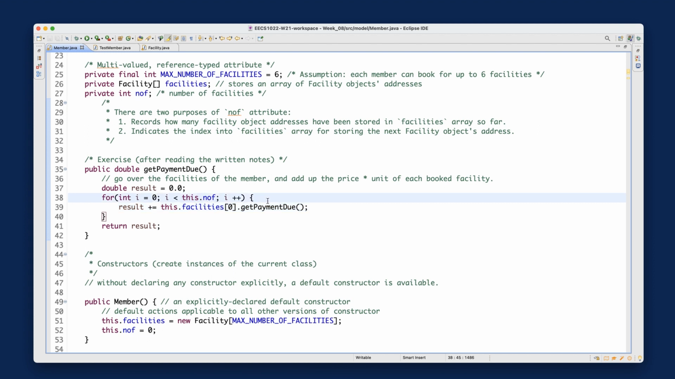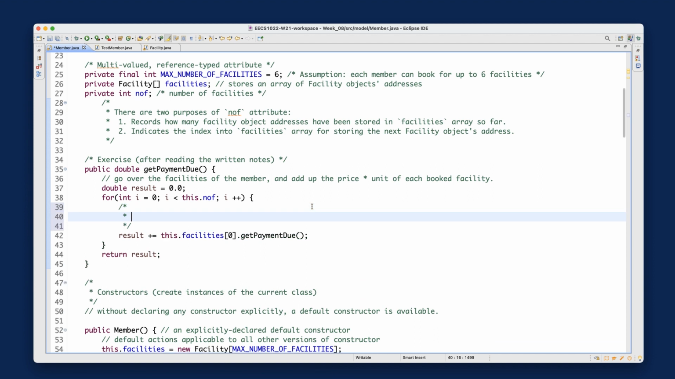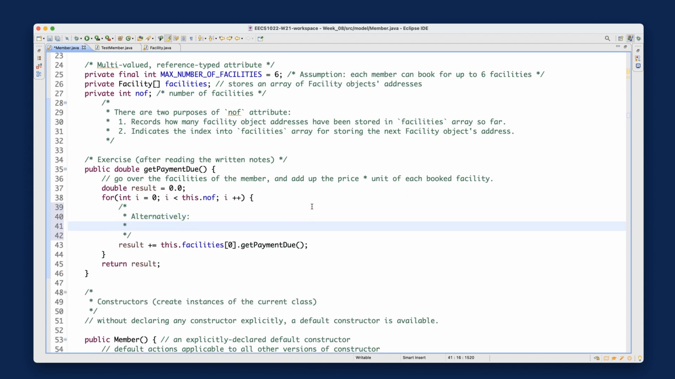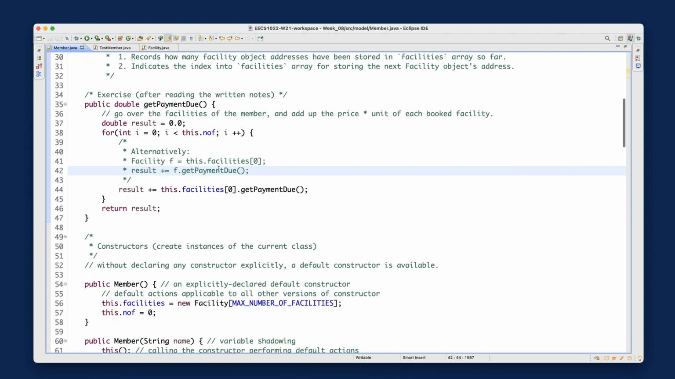Alternatively, you can also write this. If you are not so comfortable with this complicated expression over here, you can write it this way. You can simply declare a local variable. Let's say f is assigned to this dot facilities at position 0. Okay, that's one thing you can do, right? And then you can say result plus equal f dot getPaymentDue. This is something you can do.